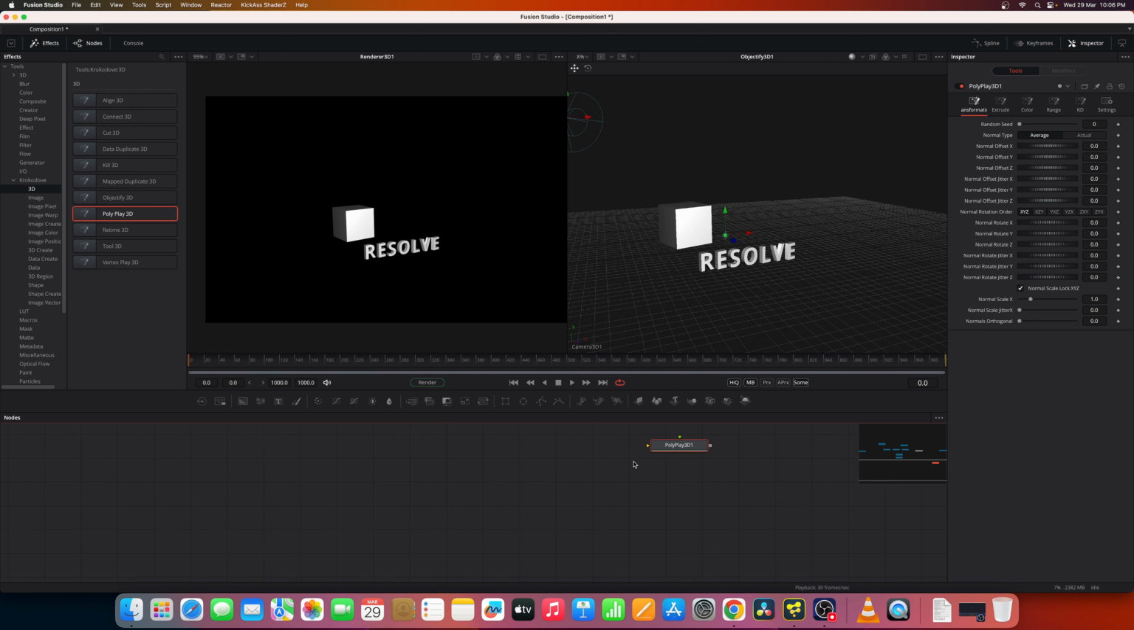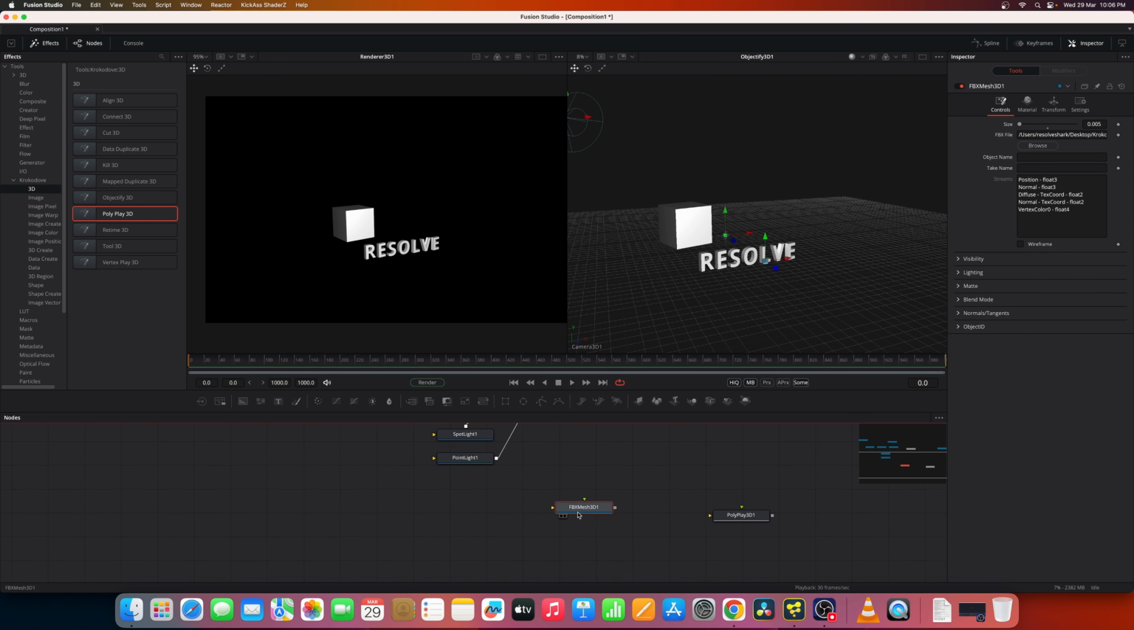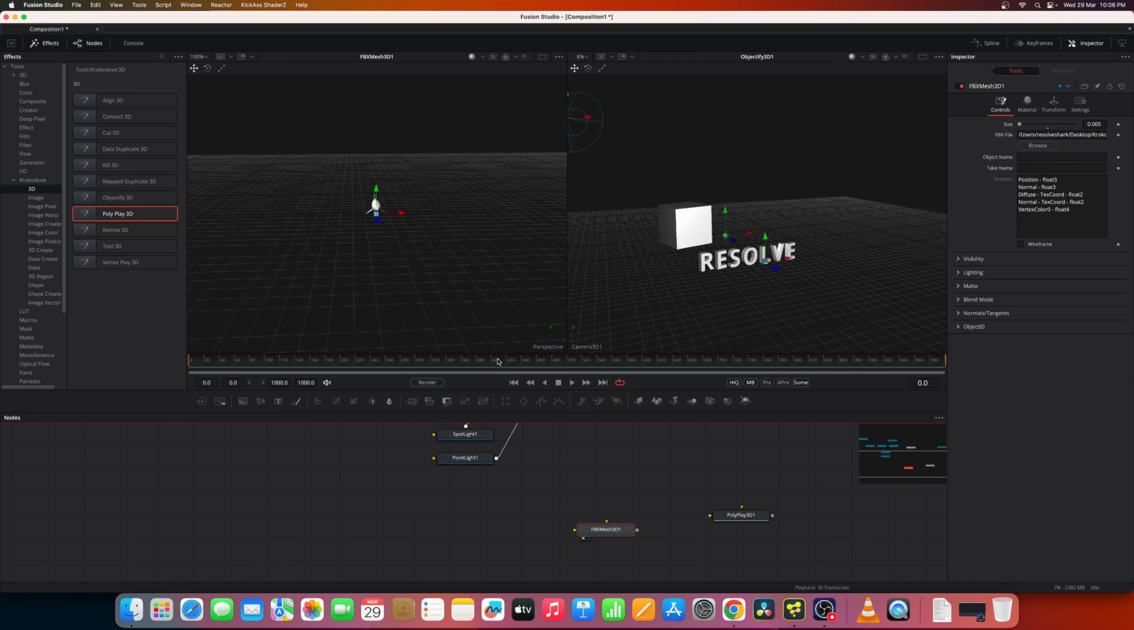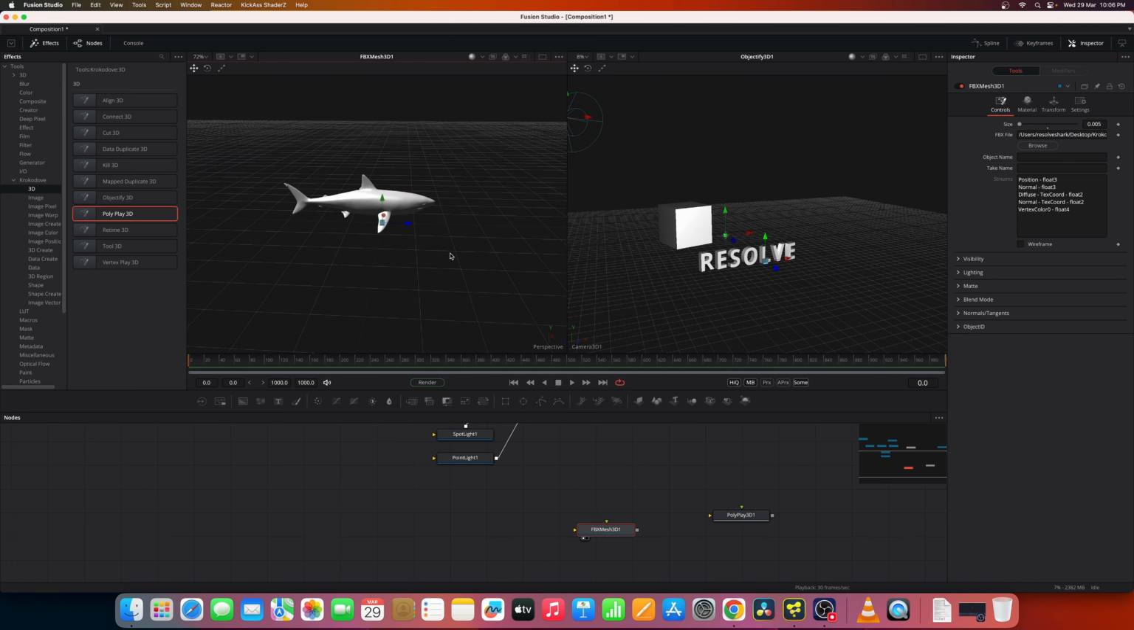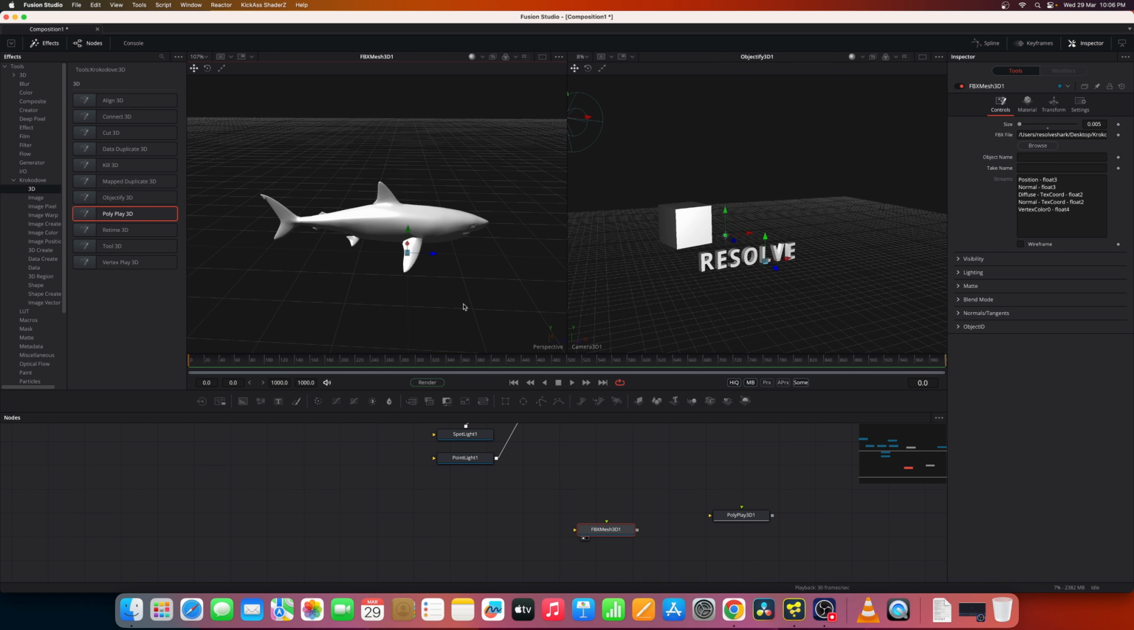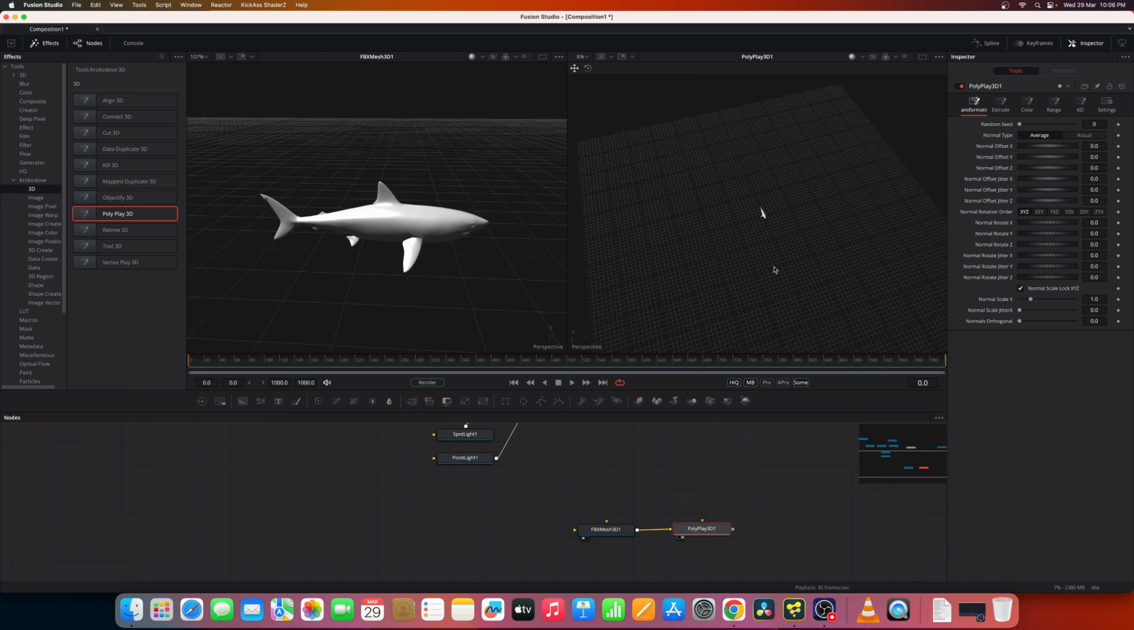This is a very interesting and fun tool to play with. Let me bring in that shark object. You can play with the polygons of that 3D geometry. Say for example, we have this shark here, and you can offset the polygons.